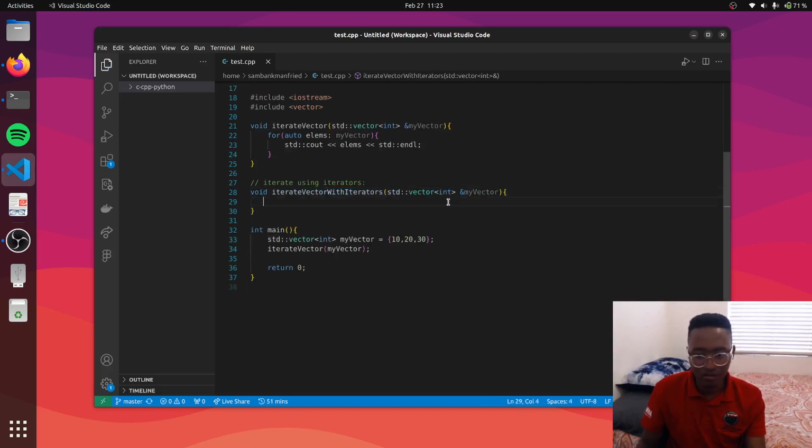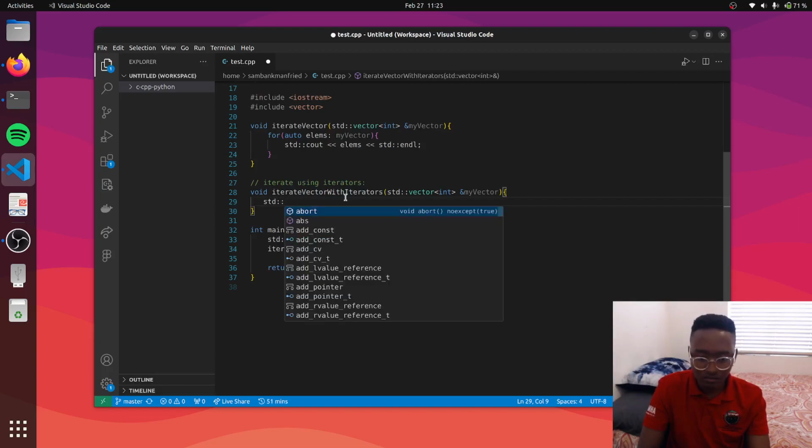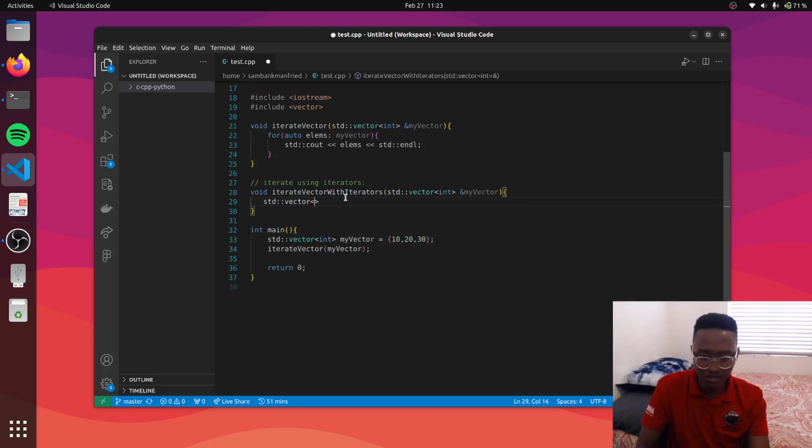So here's our bare bones. The same thing, same arguments, and now we're going to actually declare the iterator. If you want more information about how to use iterators, you can check out my previous video where I go into detail about using iterators and the reasoning for it exactly. So std vector, it's a type of int, iterator, we're going to name it it.